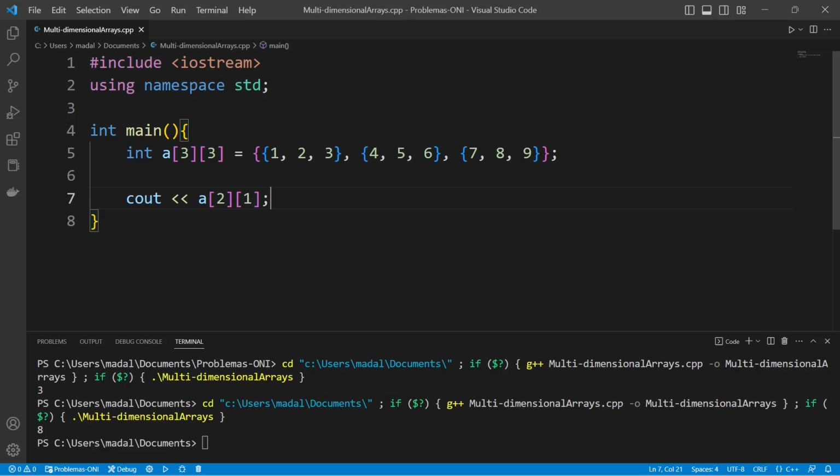But basically, as I was saying, in order to iterate through a multi-dimensional array, you need as many loops as the number of dimensions of the array. So in this case, I have a 2-dimensional array, so I'm going to need 2 for loops in order to iterate through this array. So I'm going to put a for loop inside of a for loop.